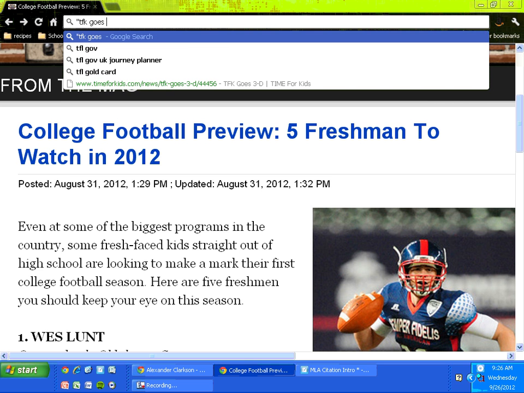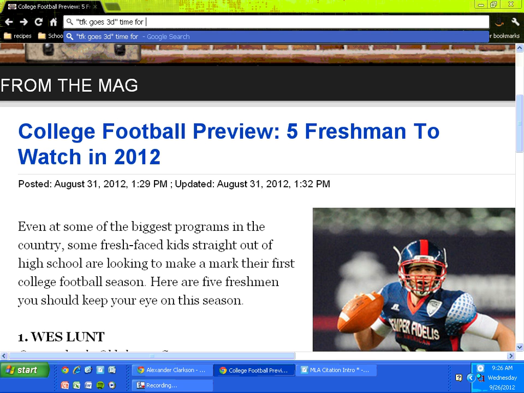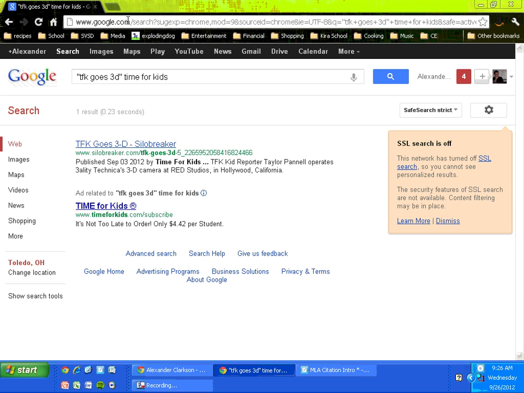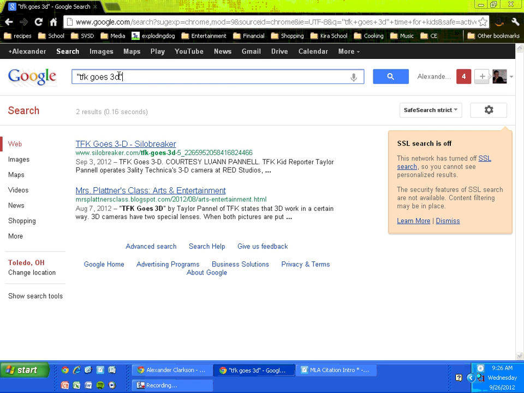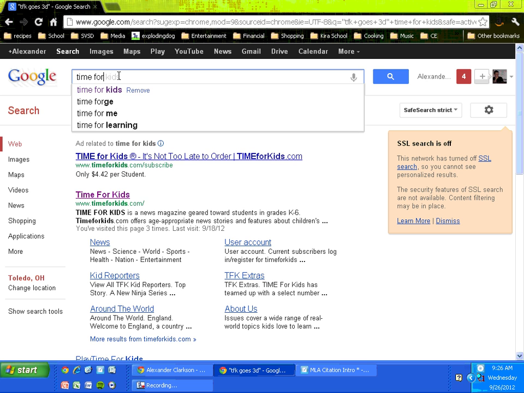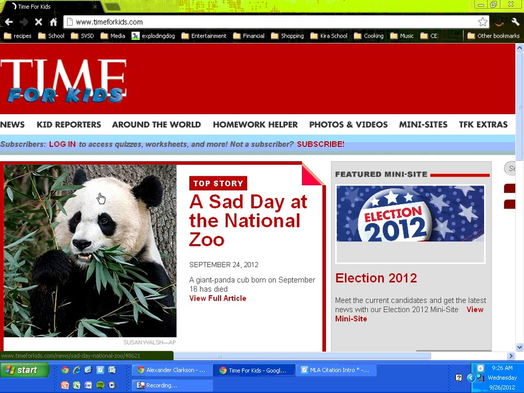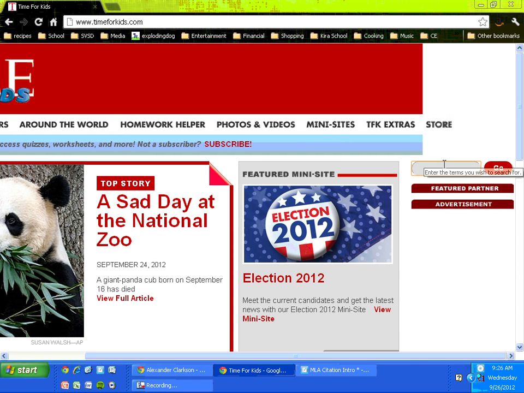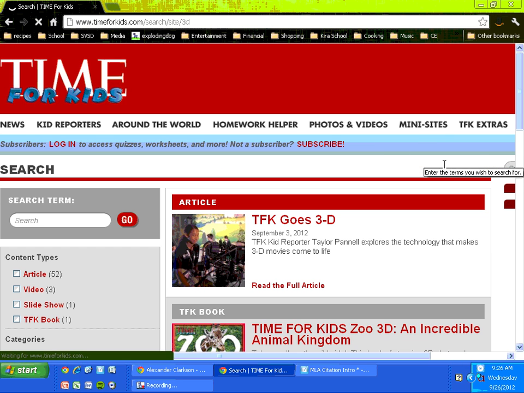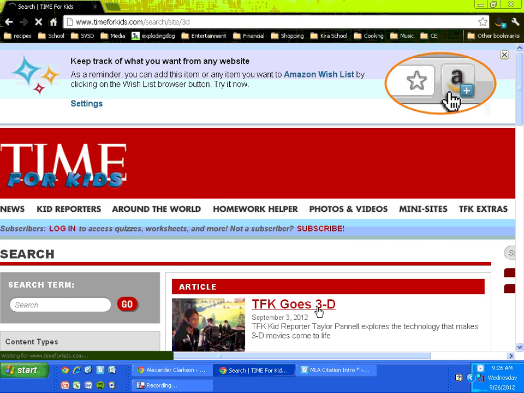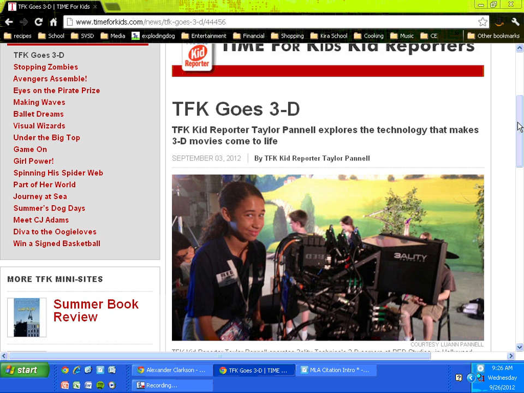TFK, is it TFK goes 3D? Let's see my strategy work. My strategy did not work. Well, it might not. Let's see. Let's see if 3D pulls anything. There it is. Oh, hey. Okay, so Bridget printed her article, and she has this date of access or date of update, September 3rd, 2012. Looks like it hasn't been updated since then.